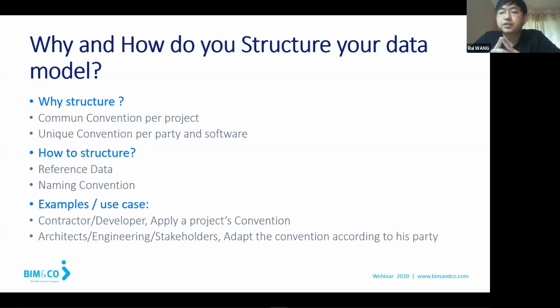To explain how to structure the reference data, or how to establish the naming convention for different parties of the projects or stakeholders of the project, we'll have 2 examples. Of course, we have many use cases, but today we'll only talk about 2 of them.